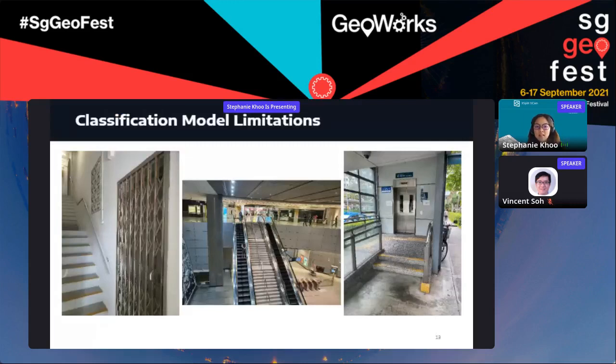However, another key limitation that we have noticed in the model is this. To illustrate, I'll just show you 3 images on the slide here. For each image, you can see that there can be more than one classification. Like in the first one, we can see both stairs and an entrance, which is the door. For the second one, we can see both escalators and stairs. And for the third one, we see both a lift and stairs.